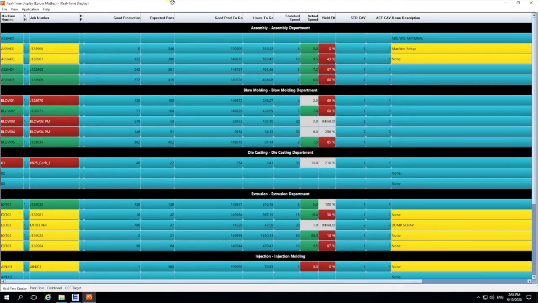We then have expected parts. Expected parts is an identifier to say that for this given moment in time, based on the setups of the jobs as well as the standard speeds, standard cycles or standard packing times, etc., you were meant to have made X amount of parts by this point. And this gives you a good gauge to say, okay, my expected parts is this amount, but I've only currently produced this amount. From there, you're able to identify issues such as the machine running slower than normal, or running faster than normal, and you're able to look into further details.